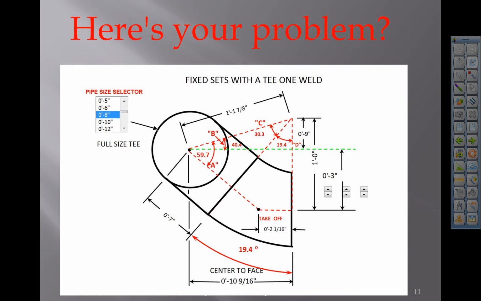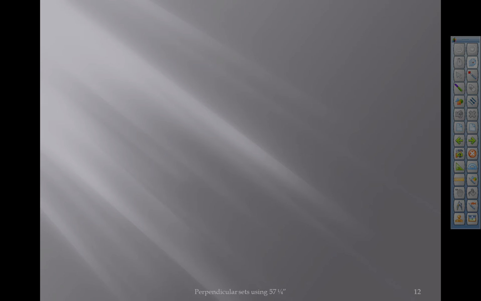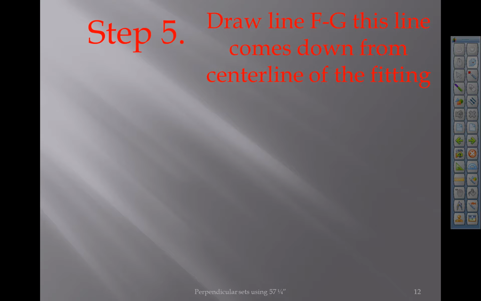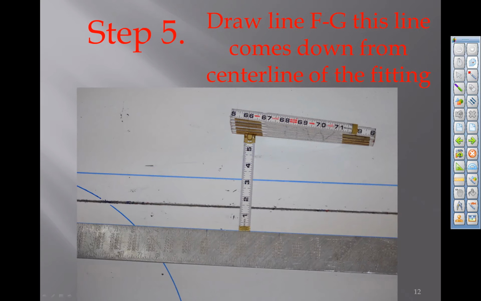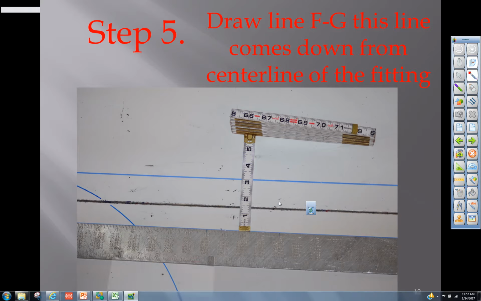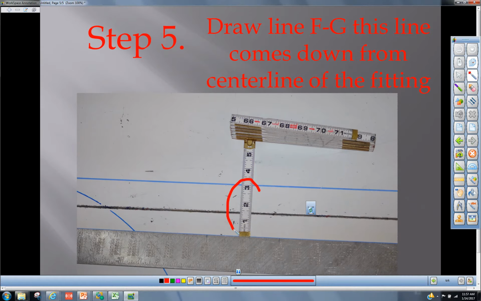Once again, here's your problem. Step 5, draw a line FG. This line comes down from the center line of the fitting. That is your set dimension. 3-inch set.